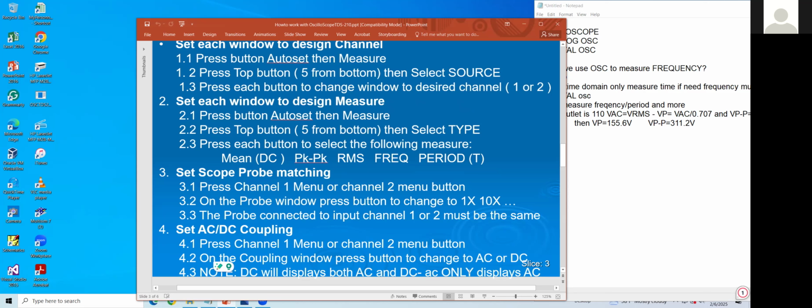On the oscilloscope, when you set it to DC, they will display both signals, DC and AC. However, if you set it to AC, they display only the AC signal. Okay, any question up to this point? Okay, we keep moving.